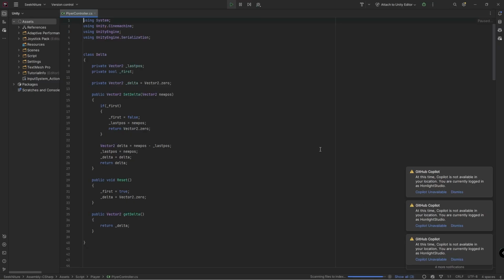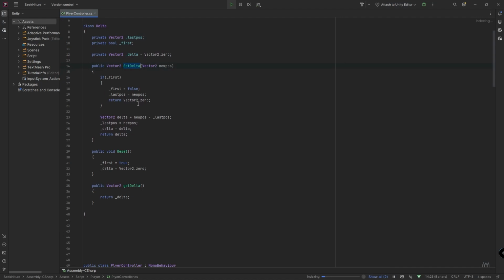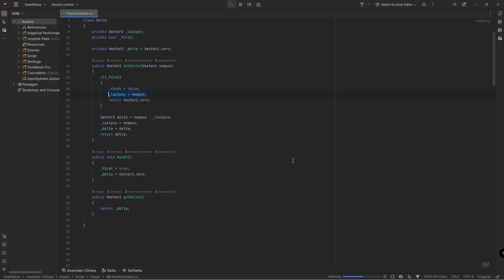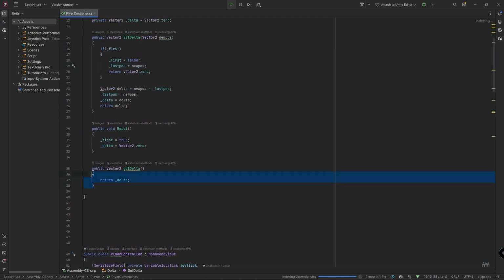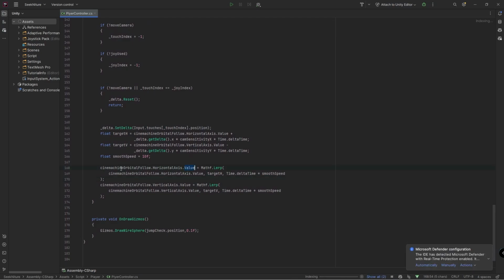It is really easy. You just need to create a class. I called it delta, and then I save the last position, and then every time that we set the delta, I update this last position with the new position, and then when we need it, we can just get the delta. What is the delta? The delta is new pose minus last pose, and then I use this value in Cinemachine components. It has a horizontal axis and vertical axis.